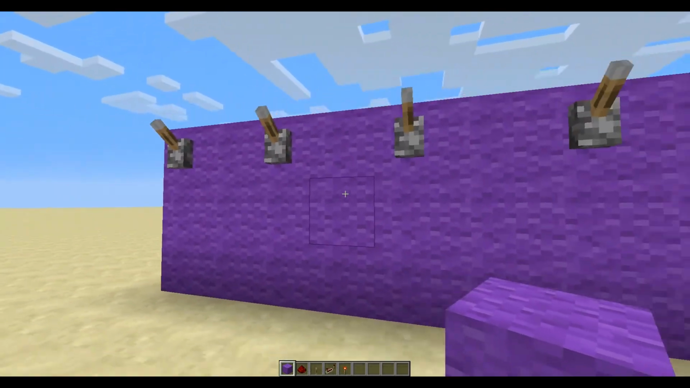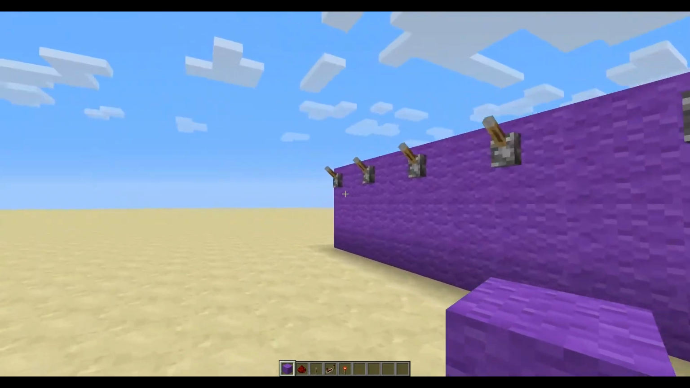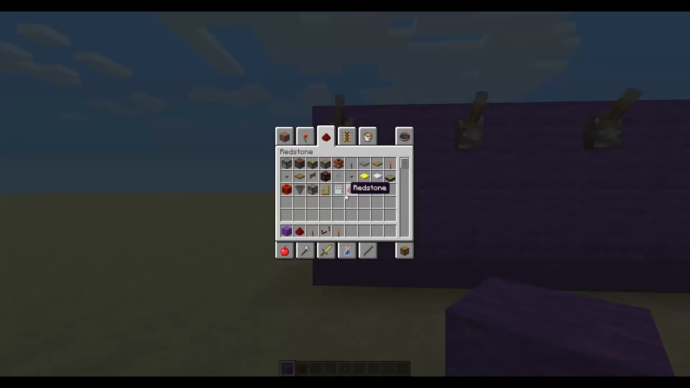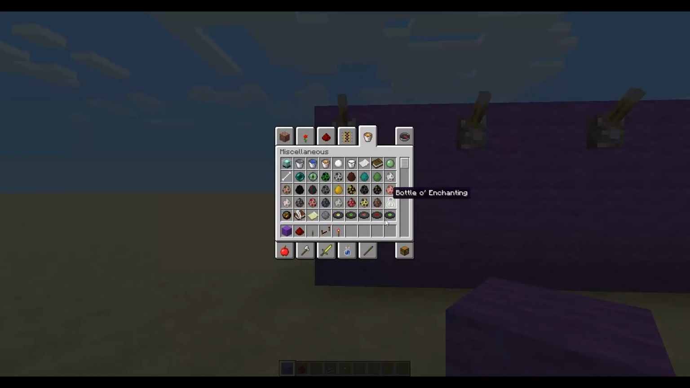I'm just going to be putting signs on here. You don't really need to see that process, but whatever, I'll do it anyway. I'll just show it to you in super speed. Oh, right, purple block. Where are the signs? Signs. Decoration. There it is.